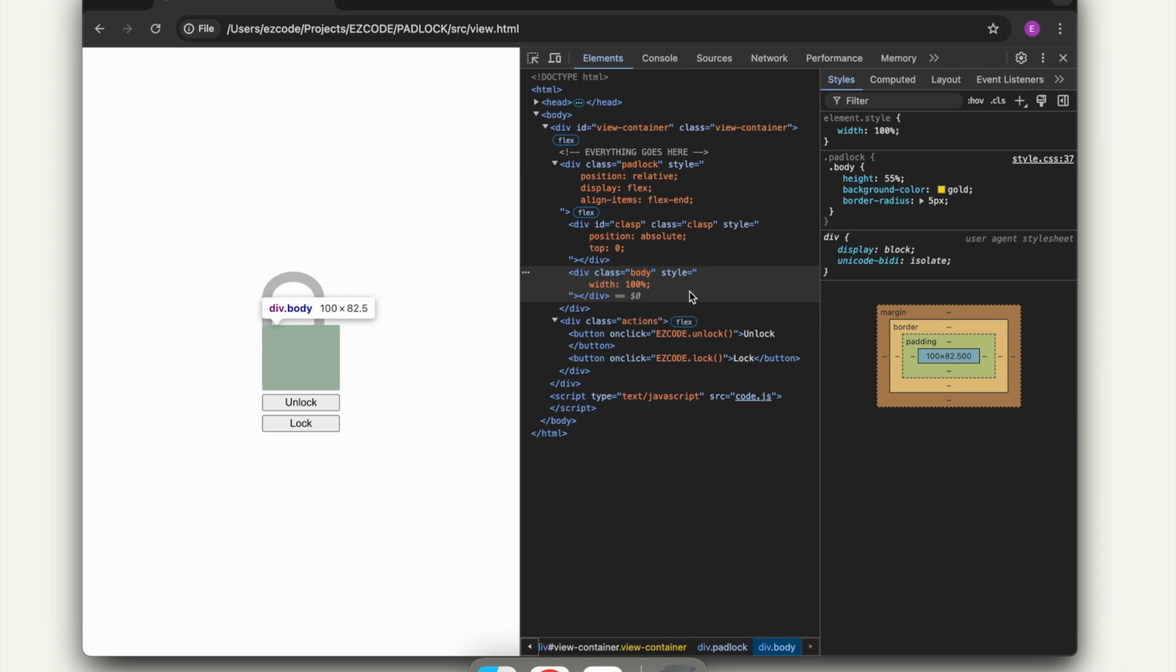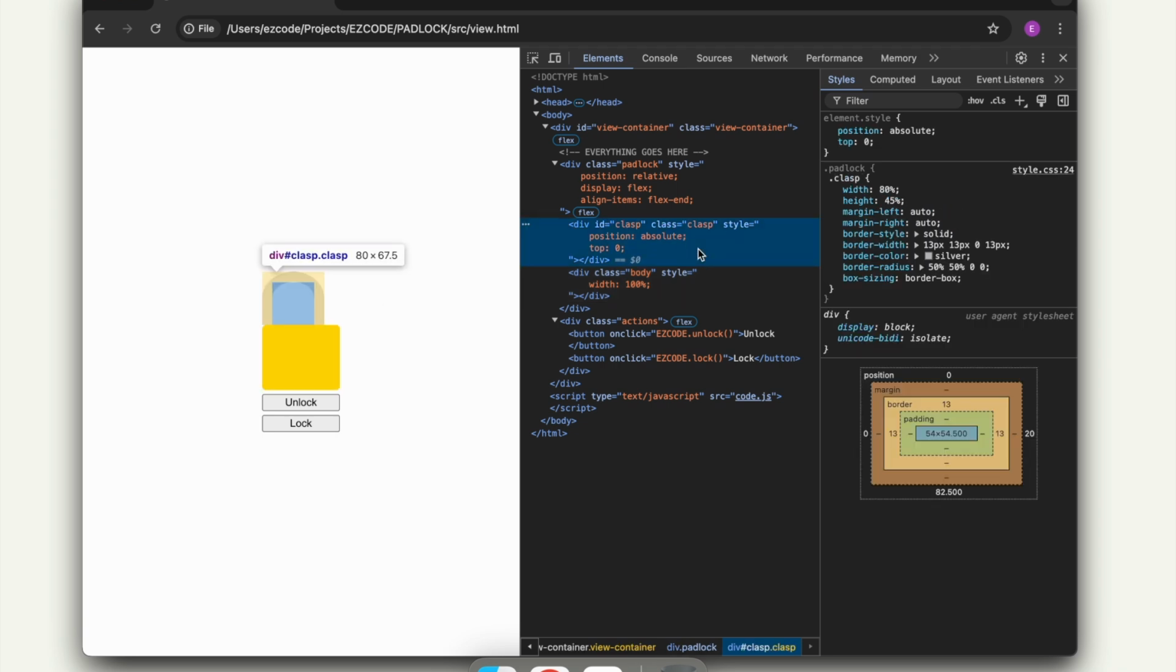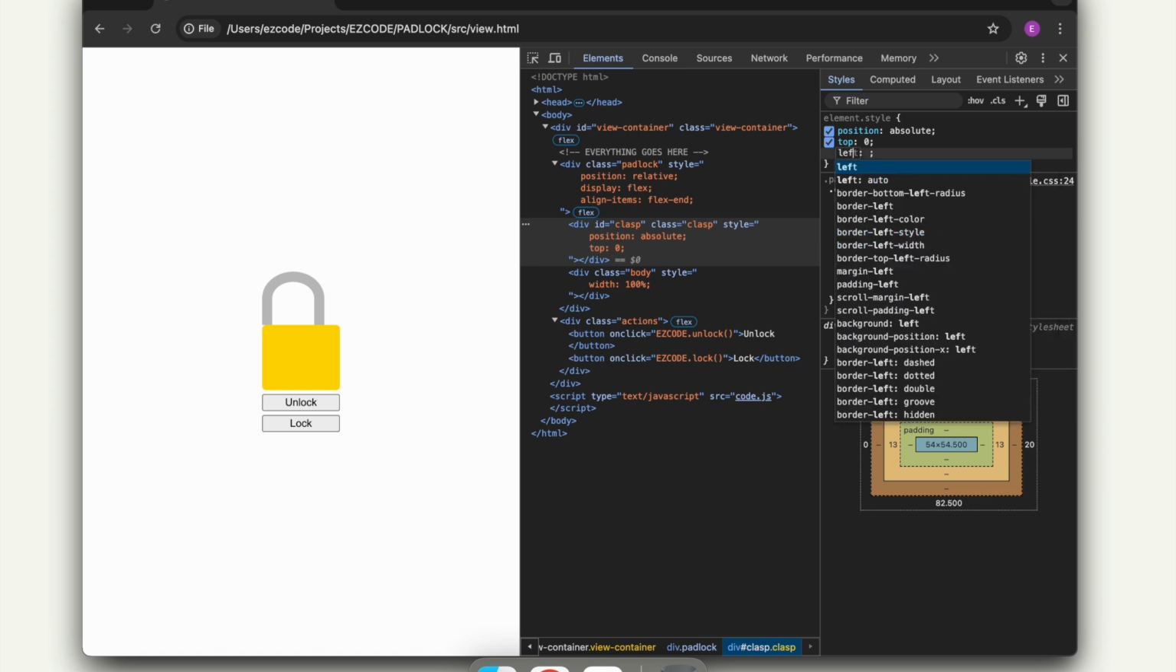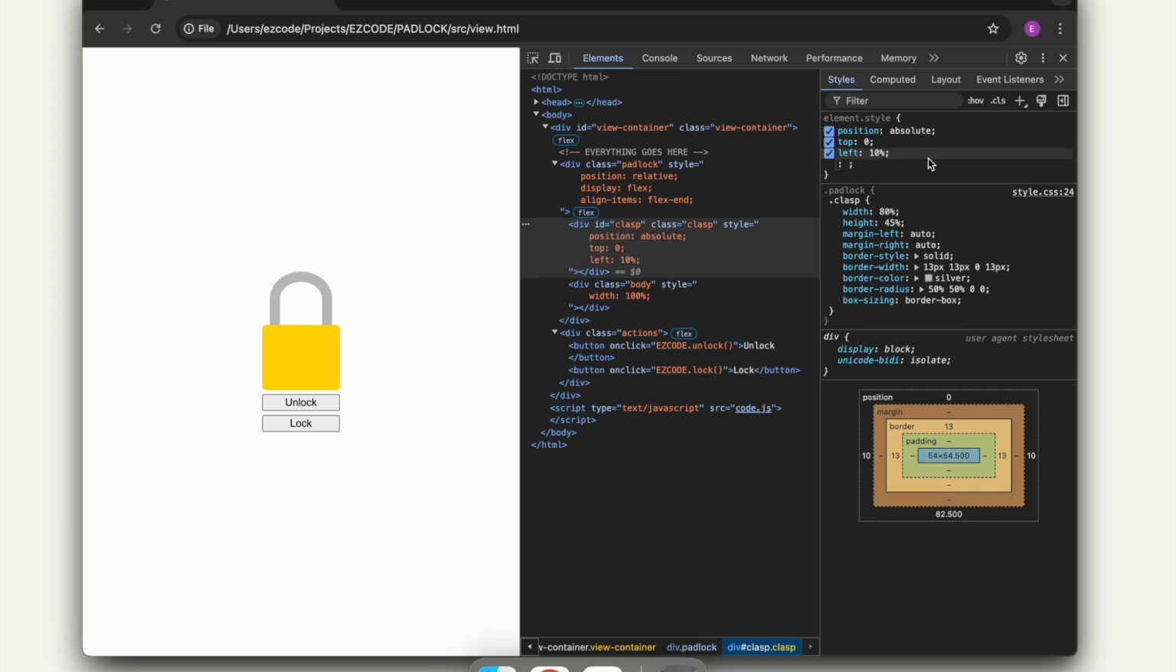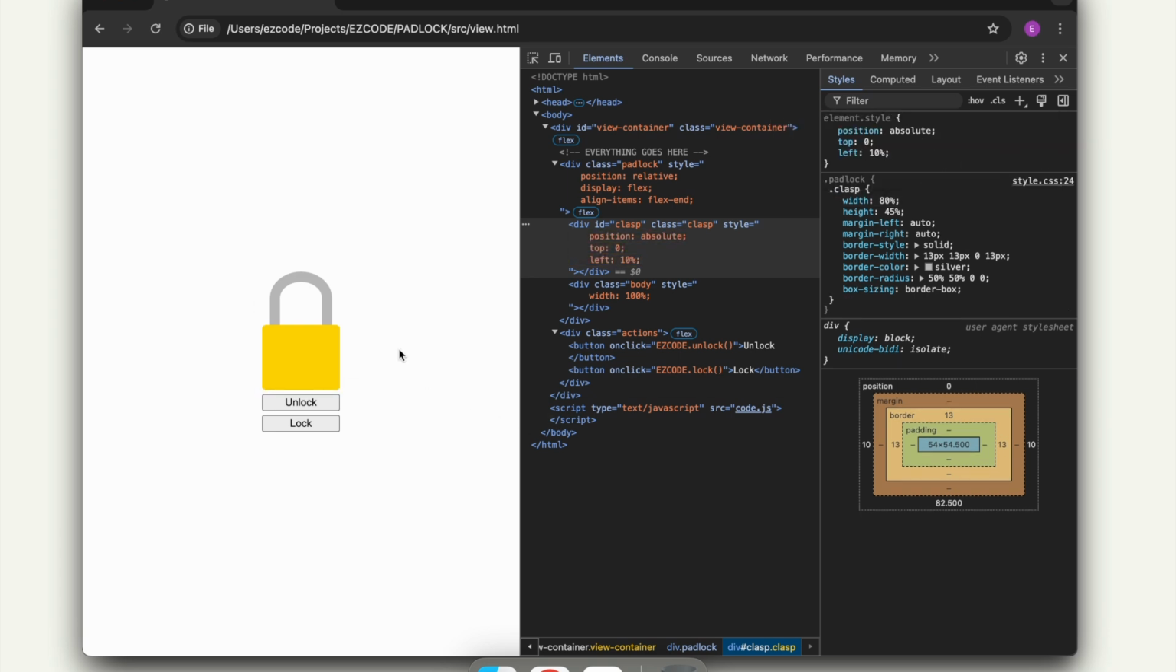So let's go to the clasp. And since we know we have fixed widths and heights here, we can say, all right, clasp, let's start from the left at 10%. And if you remember when we were setting the margins, we had 20% to mess around with. So there was 10% on each side from previous videos, and we used margin right, margin left auto, which did that for us. Now we're specifically saying position is absolute, keep it at the top, and from the left, move it 10%.